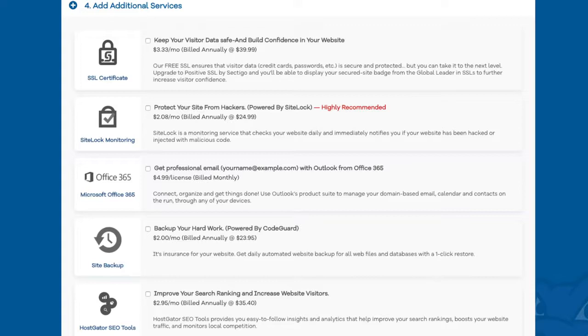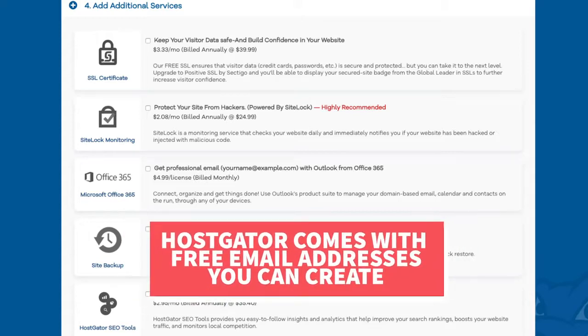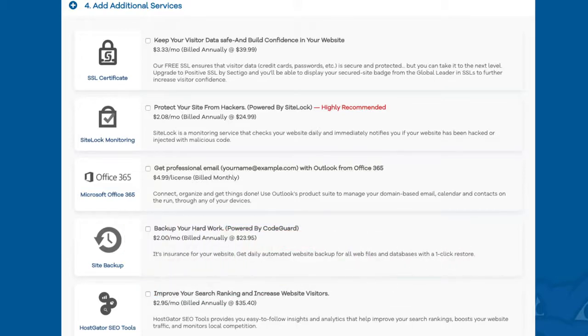Next, you will see Site Log Monitoring as the next add-on. This add-on checks your website daily and will notify you immediately if your site has been hacked into and malicious code has been placed into it. Office 365 is the next add-on, and this provides an email address through Outlook from Office 365. Your Hostgator account already comes with email addresses that you can create for free, so I really don't recommend this. Completely up to you though.